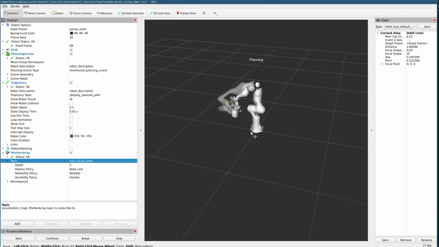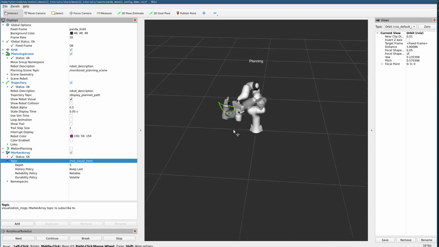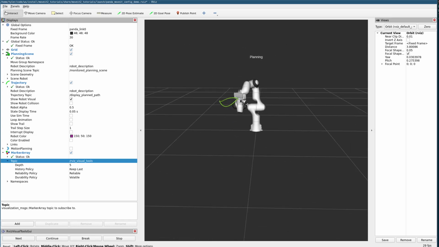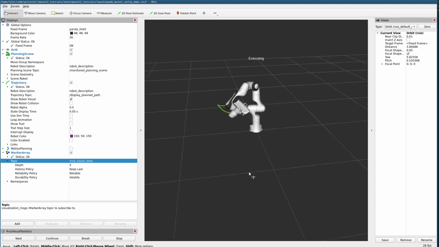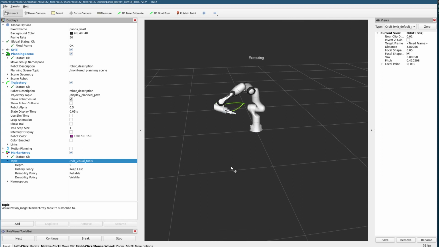All right, it planned successfully, and here's that tool path that I told you about. It shows what, technically, the end of the last link, not the end of the tool, is going to trace. When I press next, it'll execute the path, and you see the robot moving along the path that we planned, and that's the whole thing.